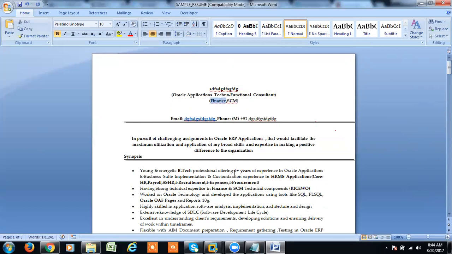Because we know in financials, mainly 5 modules are there: AP, AR, GL, fixed assets and cash management. Cash management is very simple. We discussed already, debit and credit, right? Supply chain management means mainly OM, purchasing, inventory. AR comes under financials. Supply chain management is how you are supplying the materials from your supplier to your customer.